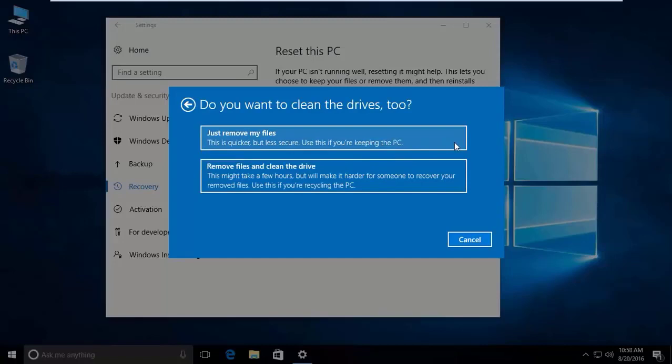The first option, resetting your PC quickly. This option is good if you still own this PC. The second option, resetting your PC and clean the drive. It means wipe everything. It's a good option if you decide to sell your PC and make it harder for someone to recover your removed files, but this option is gonna take a few hours. It's up to you.